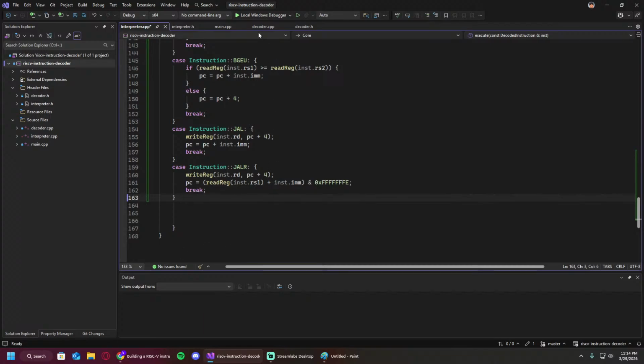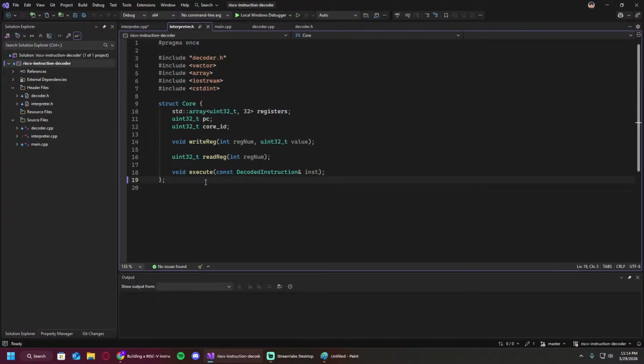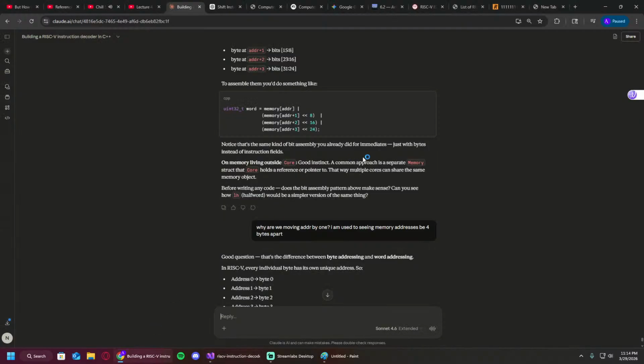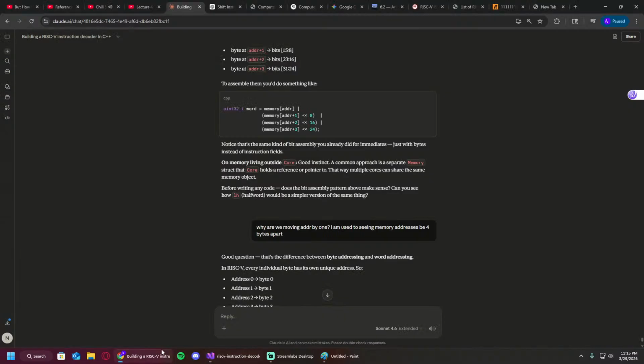I guess we can. Alright. So it says to implement a new struct, right? We should have a separate memory struct that core holds a reference or pointer to. Okay. So a memory struct like this.